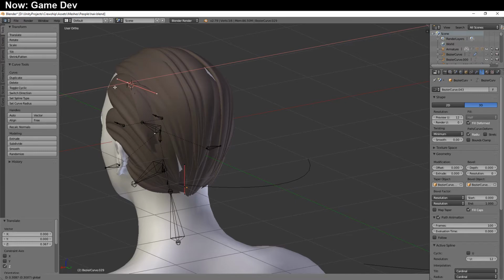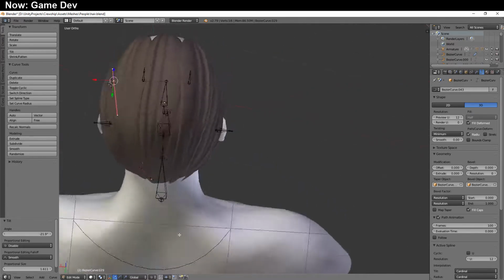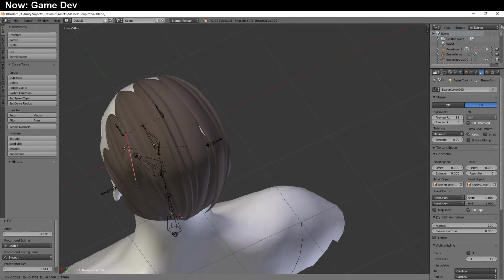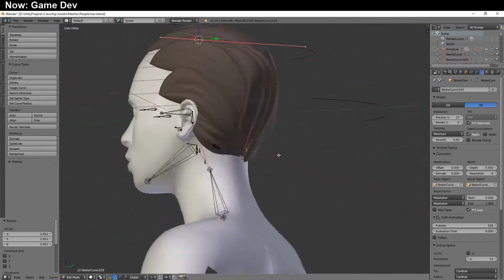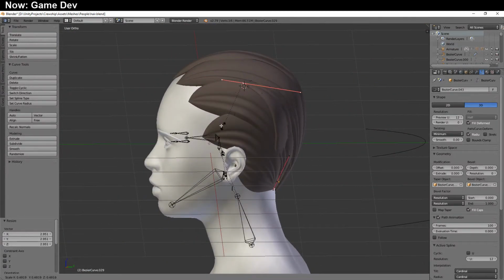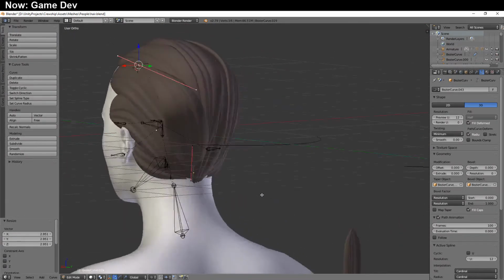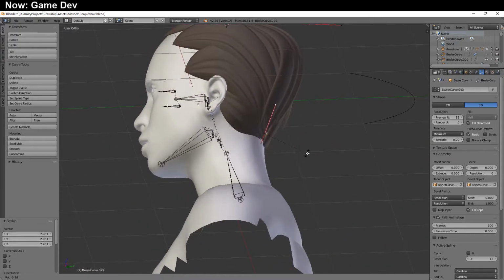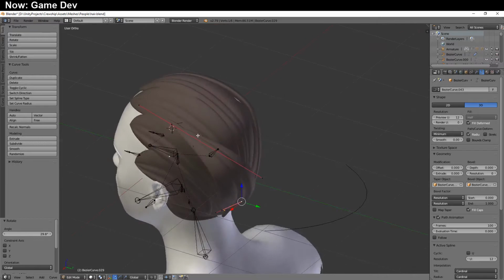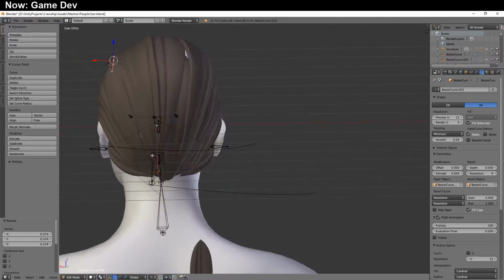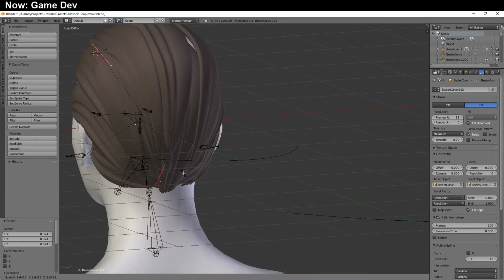Why is this not... Is one of these not pointed the way I think it's pointed? Huh. You'd think that that would work. I guess it's just that this needs to be... I guess it's just much closer to the skull than I thought it was.